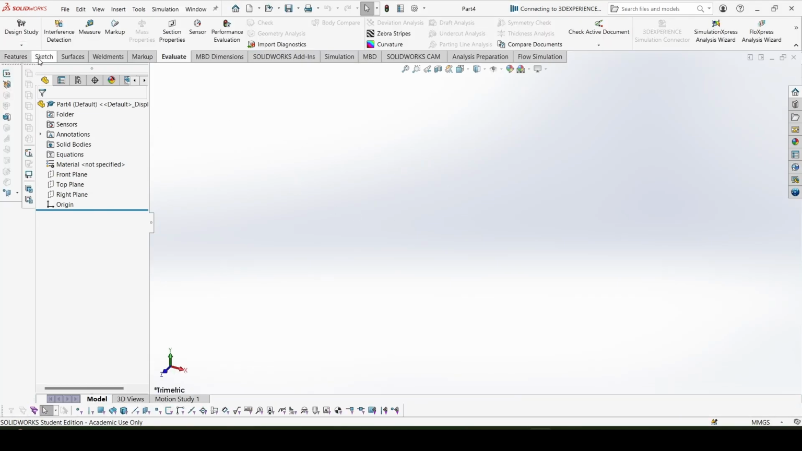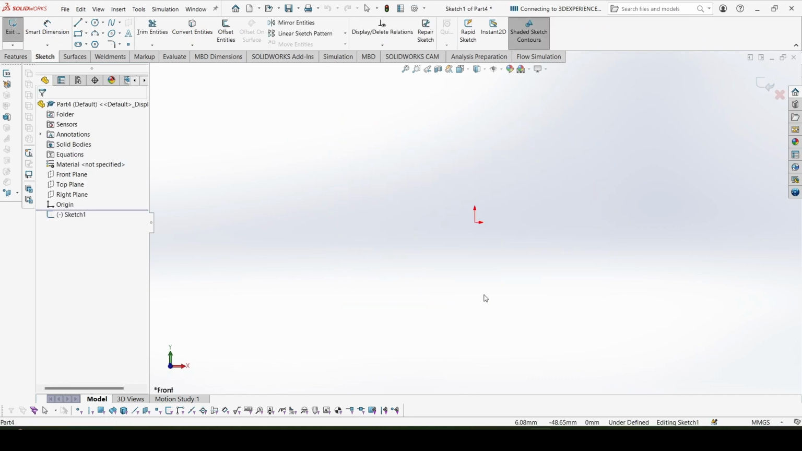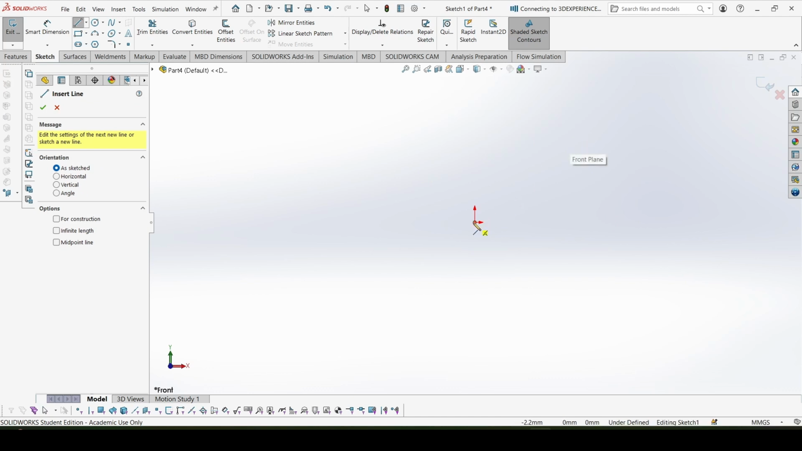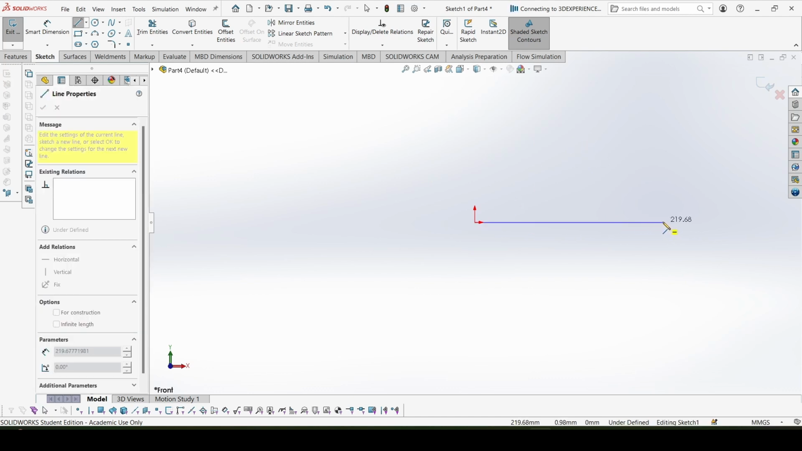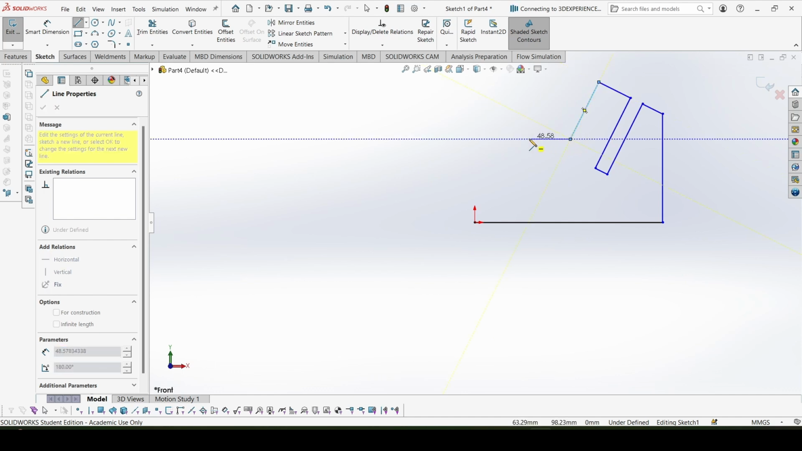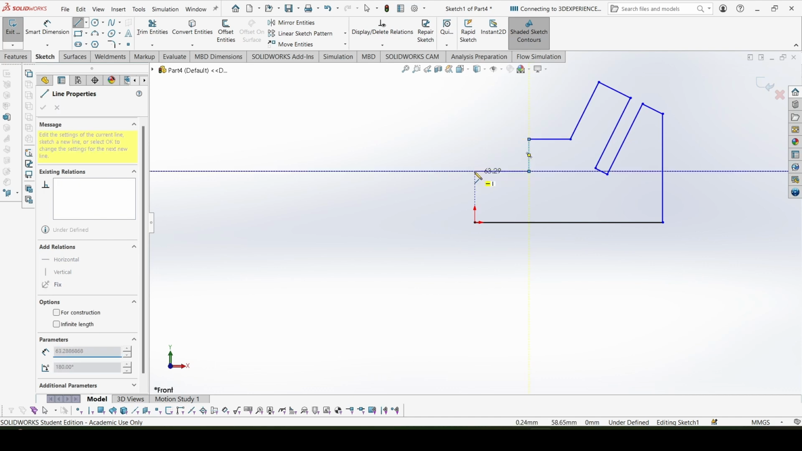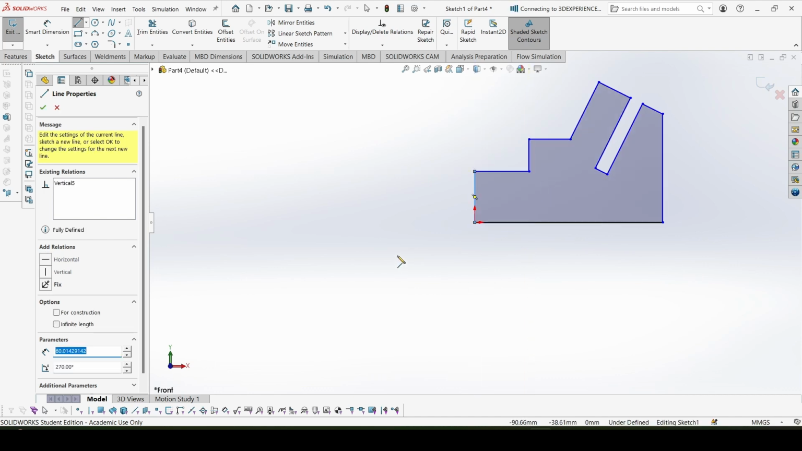First of all, we'll sketch the complete boundary from the front view. So let's take the line, start from here. Okay, so we have created the boundary from the front view. Now let's give all the dimensions.